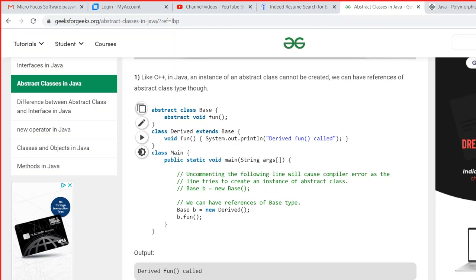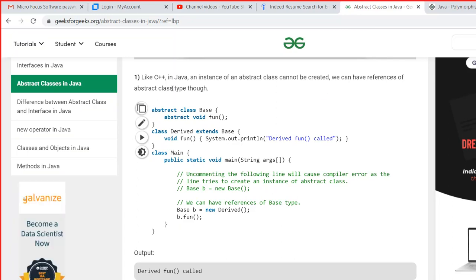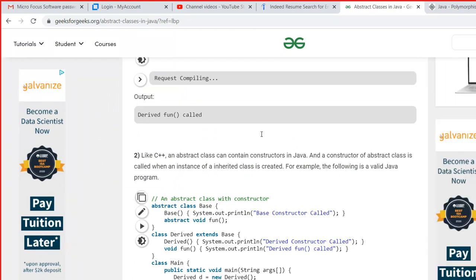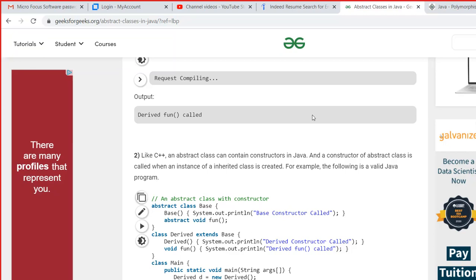In the real world, you can see here I have an abstract class, Base, and inside the abstract class I have an abstract method. Now I have a derived class which is extending that base class. Let me click on run here. It is compiling, and when you run, it gives you output.